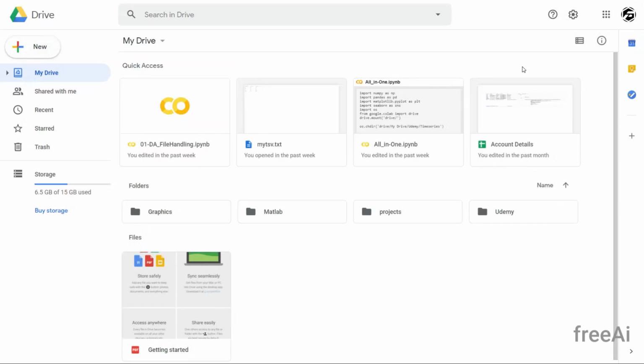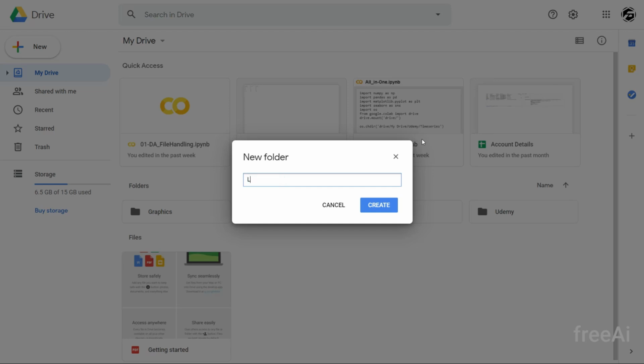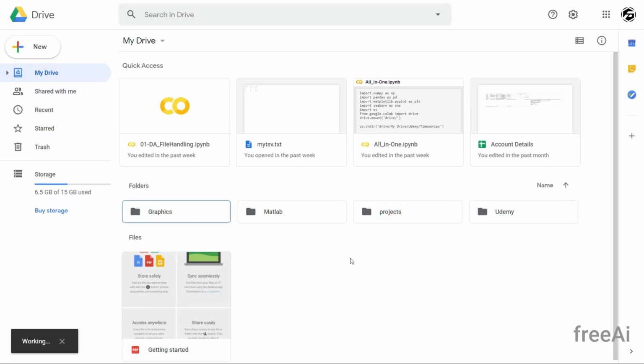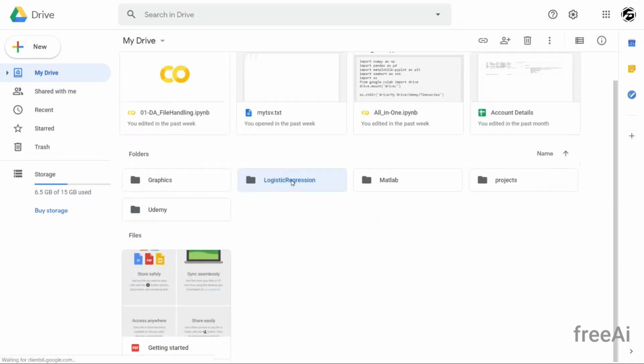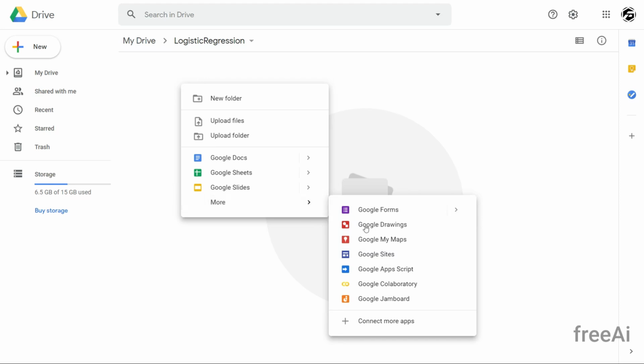Once you have successfully installed Google Colab, make sure that you have created a folder here. Right click and click on New Folder and name it Logistic Regression, and create that folder. Inside that folder, right click and click More, and as you can see, Google Collaboratory is there. Click on Google Collaboratory. Now it will open a new Google Colab. Please wait a few seconds so that your notebook is getting ready.